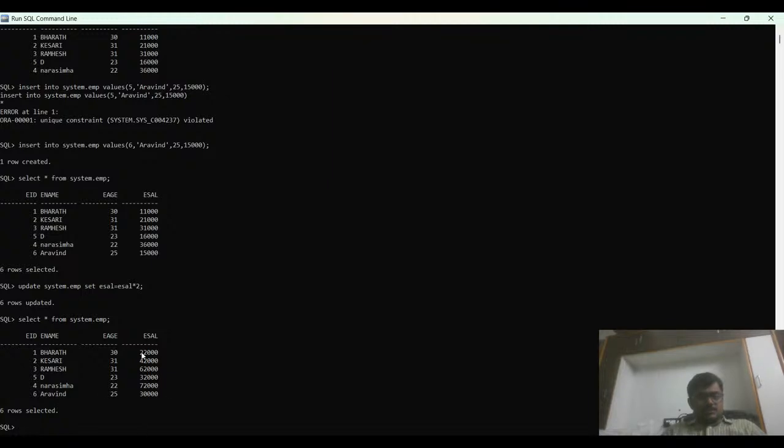If we see here, eSalary equal to eSalary into 2, it was earlier 11,000. eSalary is equal to eSalary into 2, so now it becomes 22,000. So how are we accessing the EMP DBA table from the new user? This is the purpose of grant.